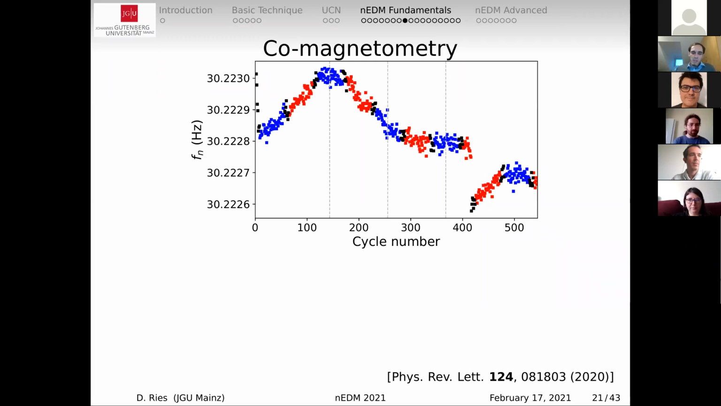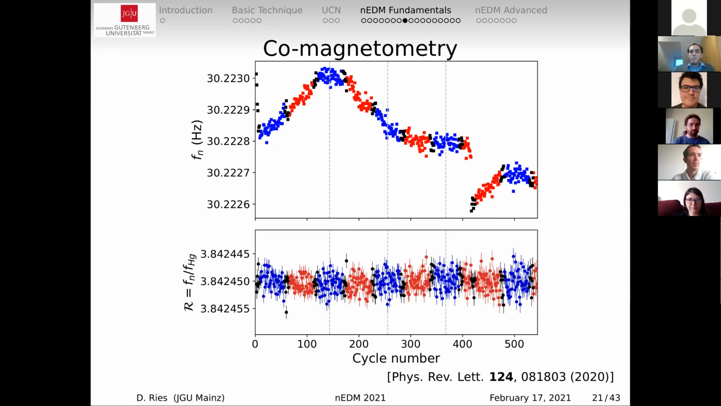However, if you have such a mercury magnetometer nearby or in the same volume actually, then what you can do is use the frequency with which the mercury atoms precess, this f_Hg here, to normalize your neutron precession frequency. And what you see is that you get basically a horizontal line here, which is very nice and now a very good signal to analyze, for example, for changes of the frequency when you apply electric field.